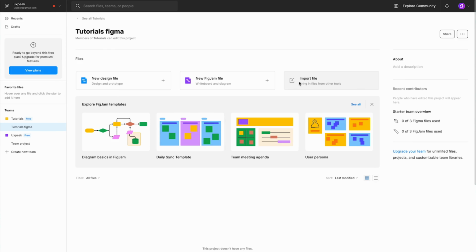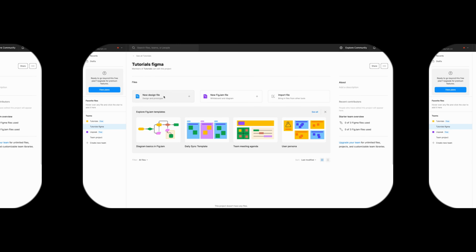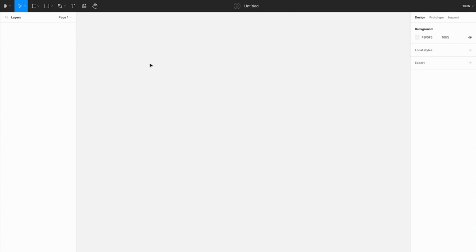We'll begin at the home screen. This screen provides access to all your teams, projects, and options, such as searching for files and viewing recent files. You can create a design file, a FigJam file, or import a file. Let's open a new design file. This is where you'll spend most of your time in Figma. We'll start with a simple task, changing the name of our file.